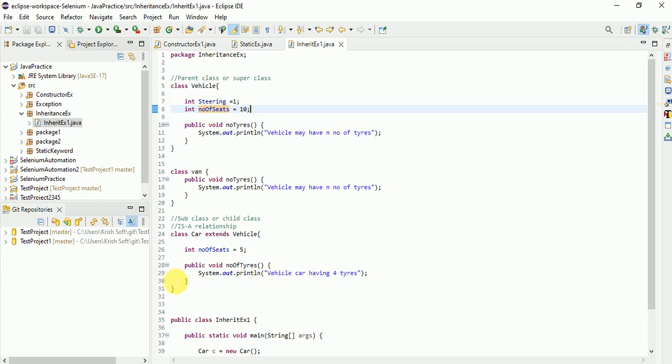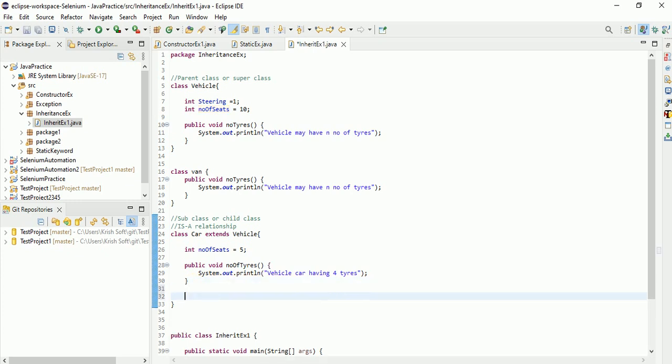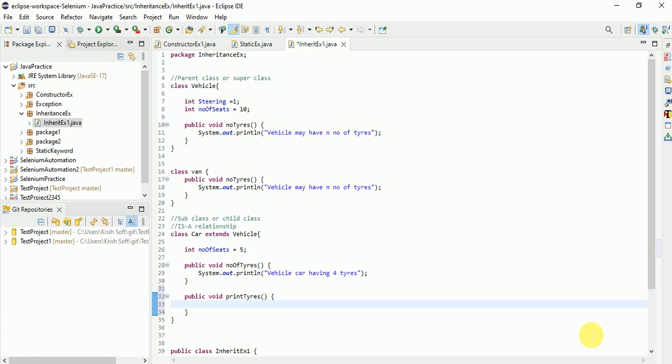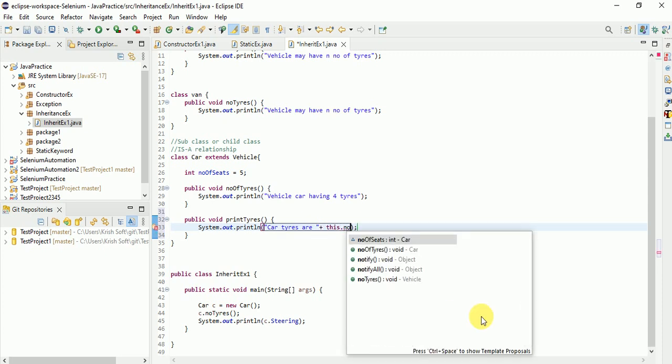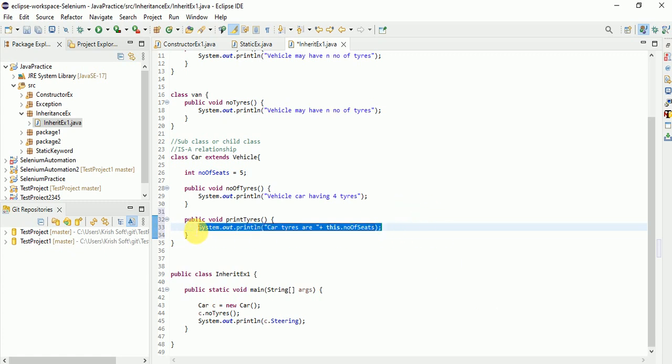For example, the number of tires it is printing. One more method let me take here: public void printTires. I want to print from this class, the car tires are, from this method only, this.numberOfSeats. Now how much is it going to print, guys? This means it refers to the current class. In this class, the number of seats is how many? 5.